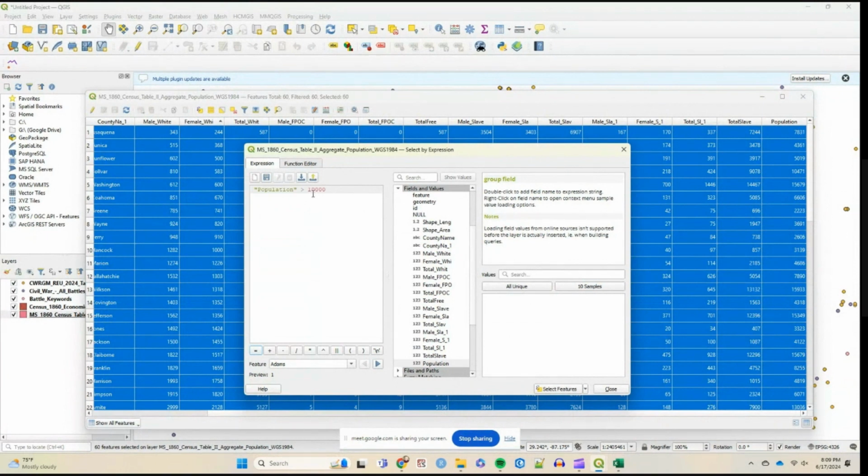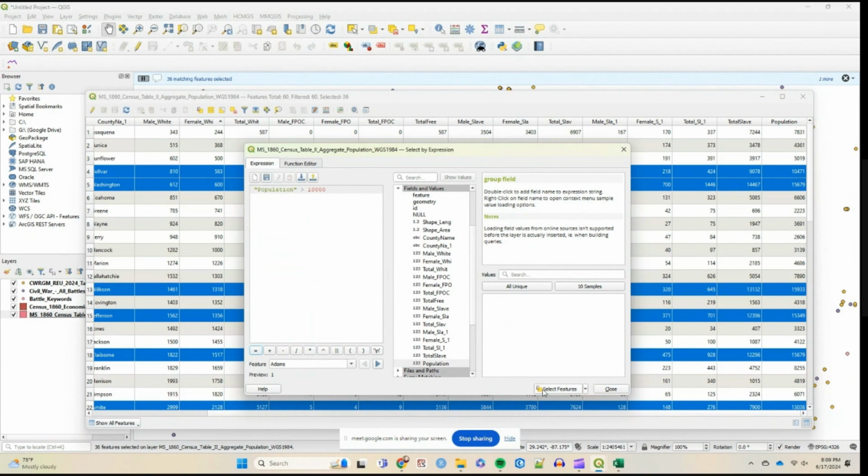Now I can up this by one order of magnitude, and I can say, okay, well, all of them have more than 1,000, but how many of them have more than 10,000? And I can select by features. And now what we'll see is, oh, well, we have 36 of those that are selected. And you can see in the table that that has actually dropped.